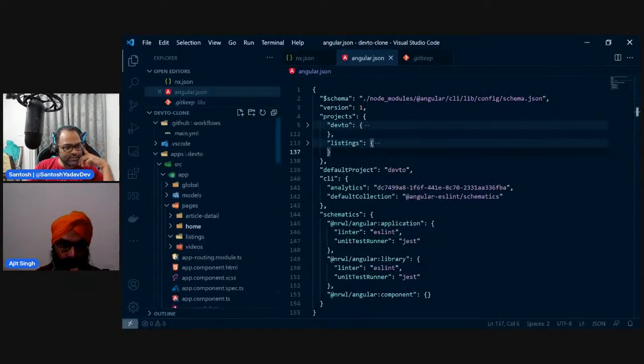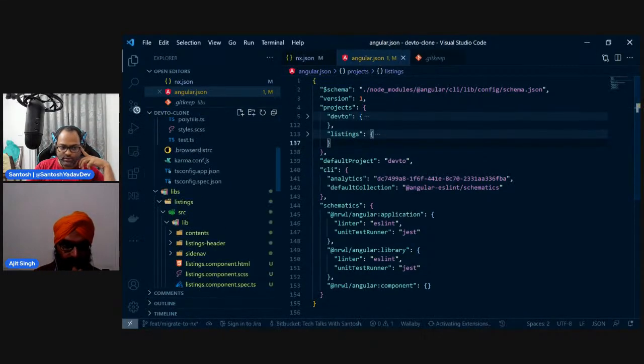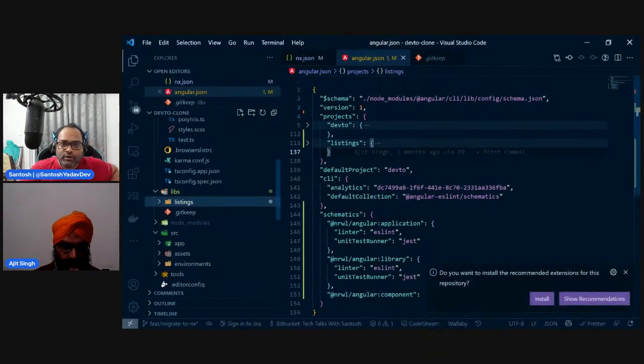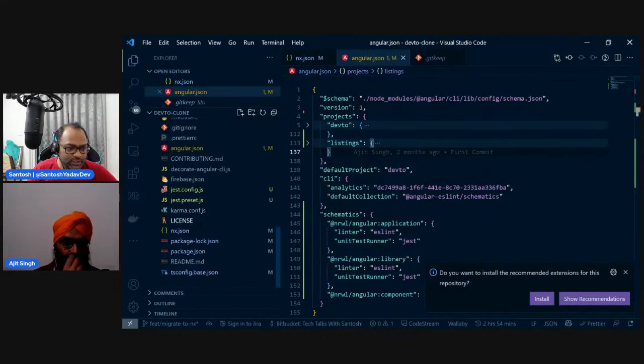Okay, so now you can see here, right? Now I have moved the entire listings to a separate library. And if you remember in Angular, you have to always build your libraries before using them, every time. Here you don't have to. Actually, based on your path mappings, it will work.